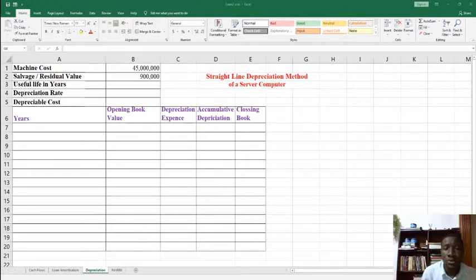But how do you understand the correct mathematical way of computing depreciation of any asset? There are many types of depreciation, but we are only interested in one or two. The first one is the straight line depreciation method.